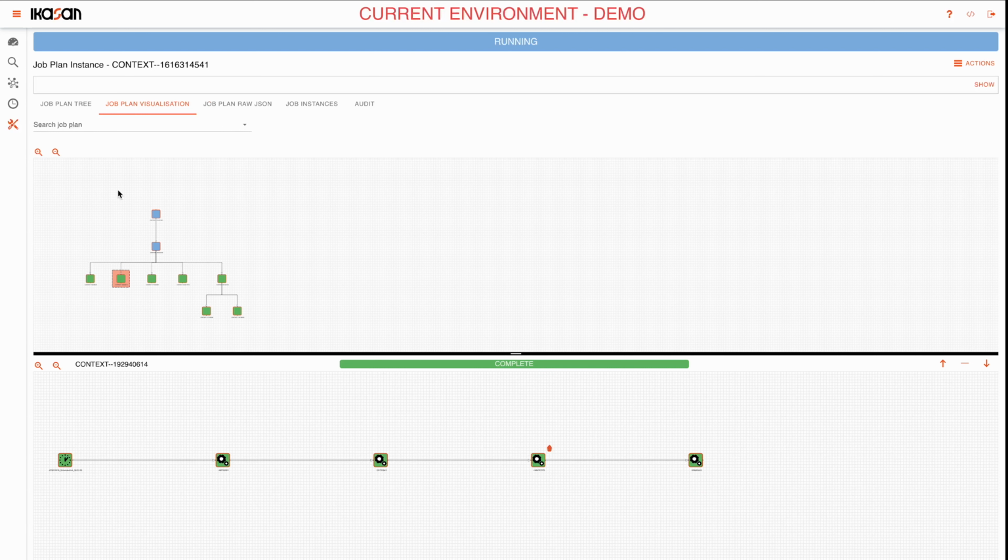You can also see that the status of all of the nodes within this particular job plan instance are clear. You can see that anything that's gone green is complete, and anything that's in a blue state is waiting or running.